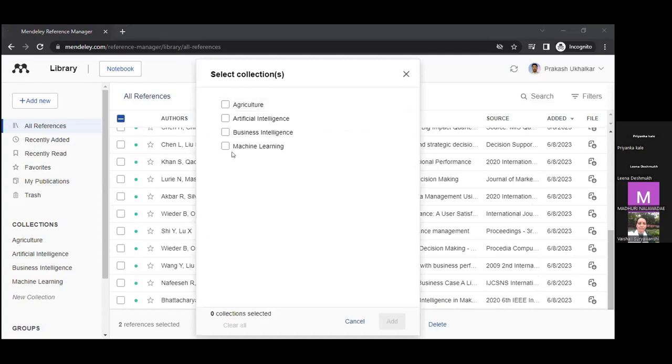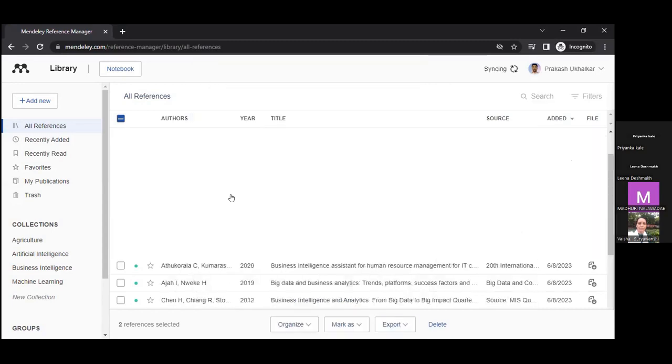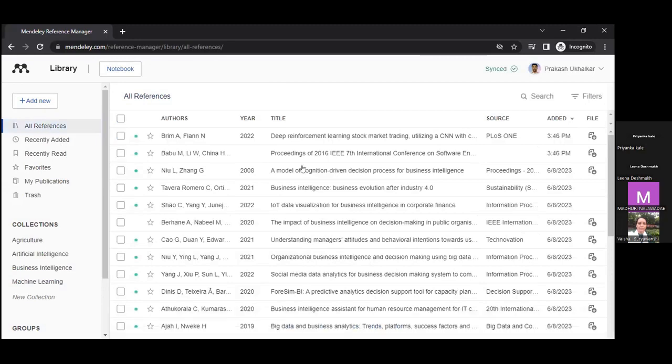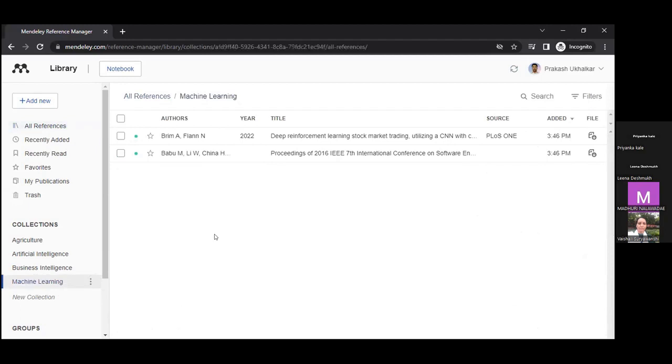These are created by me. By default, nothing was there. So you can do it here. These are machine learning based papers, so I've added them into that. Added, right. So that is how it gets added. Now, when I click on all references, I can see all the papers available in my library. But when I click on machine learning, I can see only the 2 papers which I have added recently. So that is how you can filter it out very quickly.